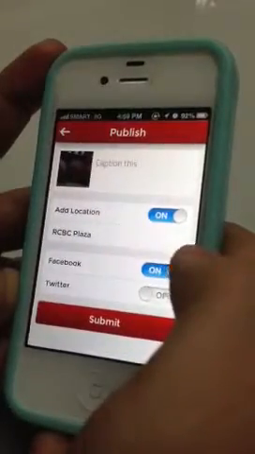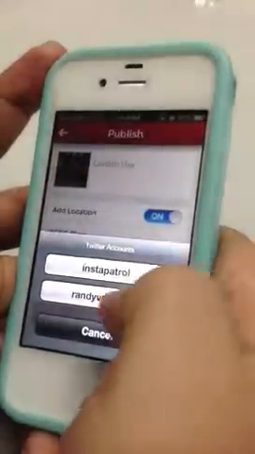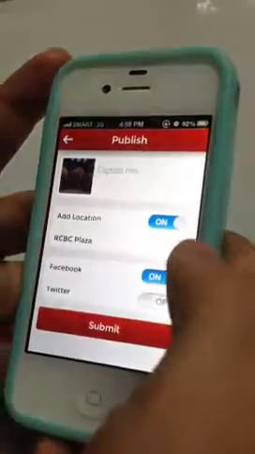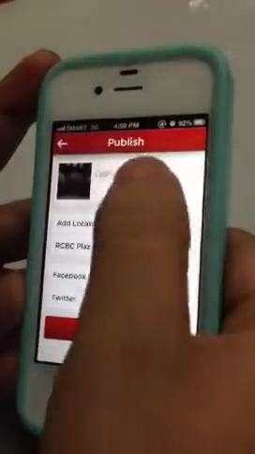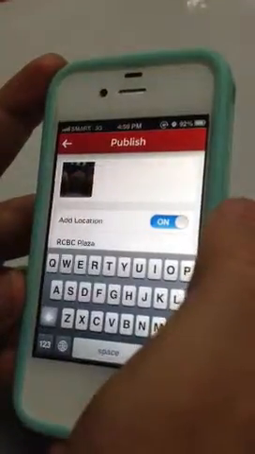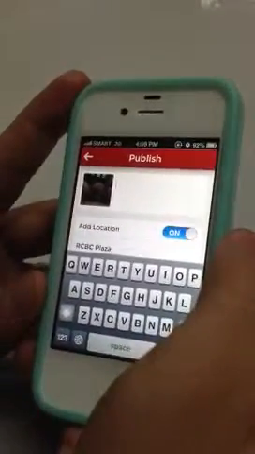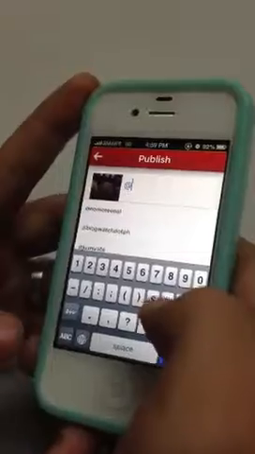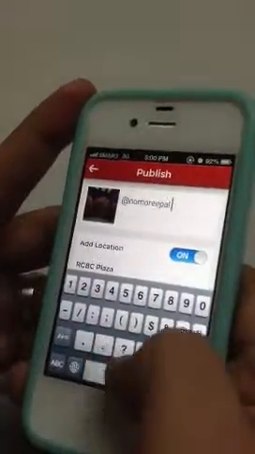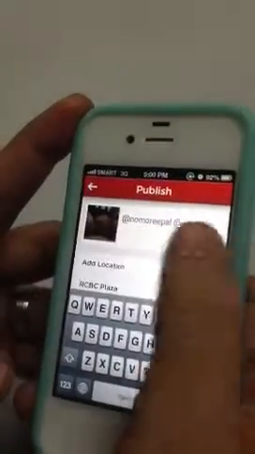You can post it on your Facebook account and post it or link it to your Twitter account. Therefore, the picture will appear on your Twitter and Facebook feeds. You can put a caption to describe traffic, the flooding, or the Apple. And then you can tag the concerned government agencies like No More Apple or MMDA for traffic and etc.